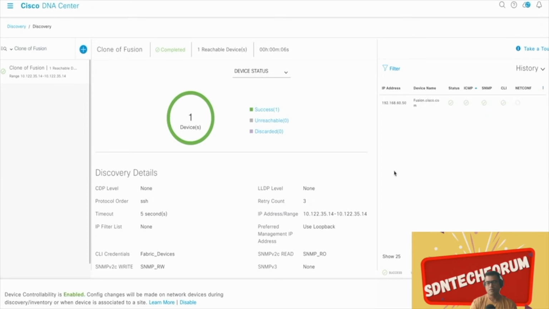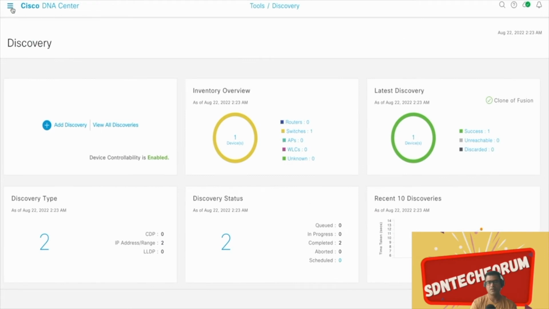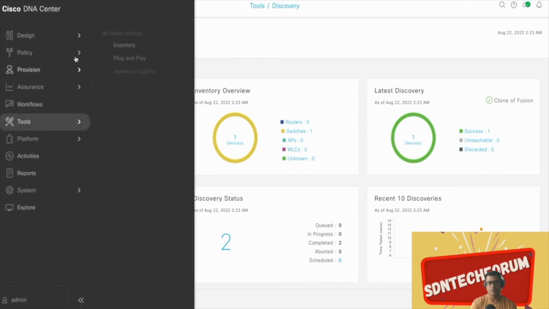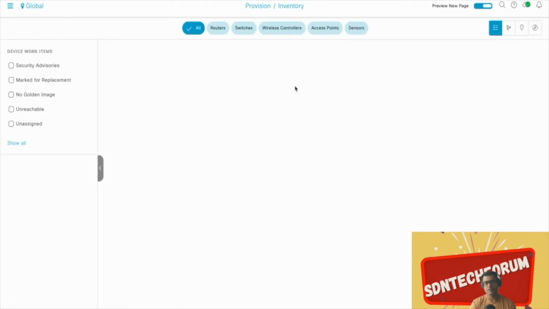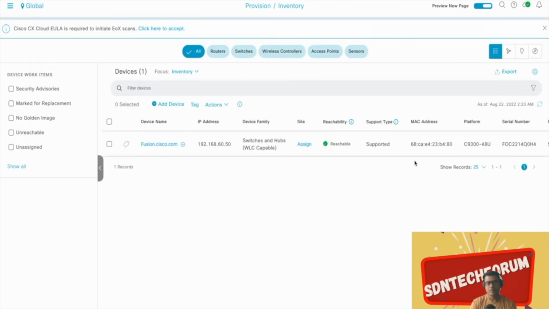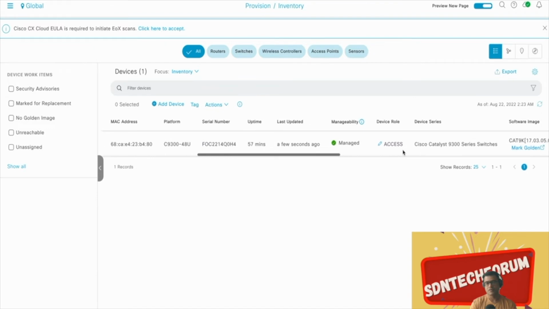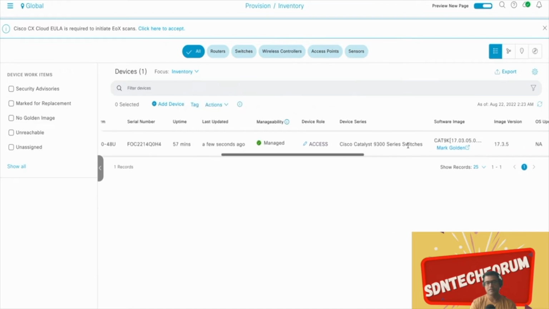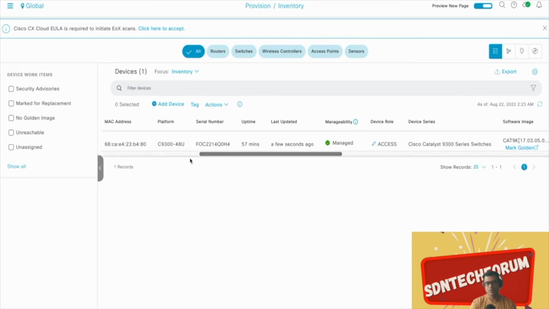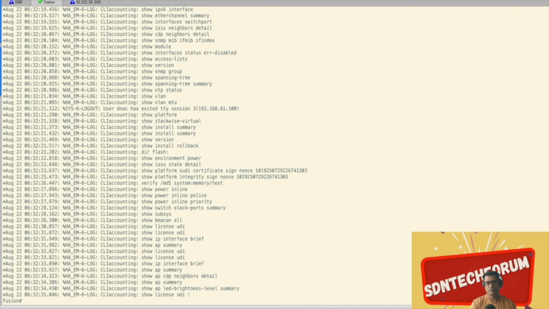All right, here the device is discovered, and this time I have the netconf port enabled on the device within DNAC inventory, but still I didn't get a netconf checkmark. Let's go and see. It is in managed state, but DNAC is managing the device purely on SSH, solely on SSH.